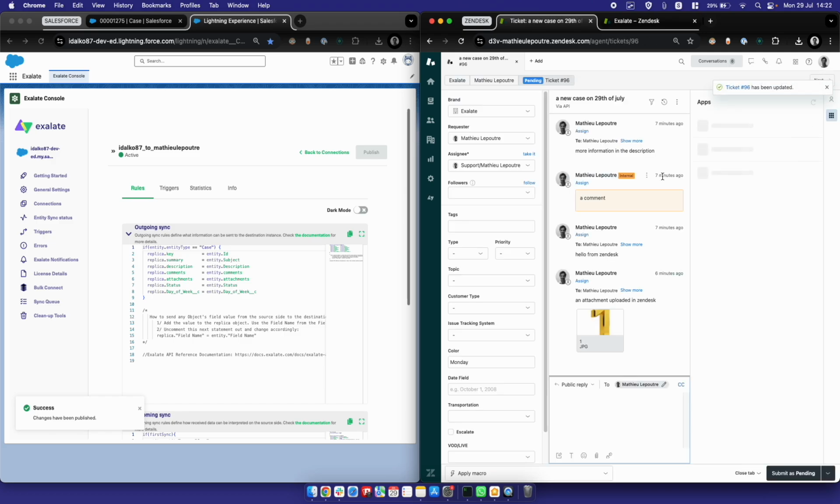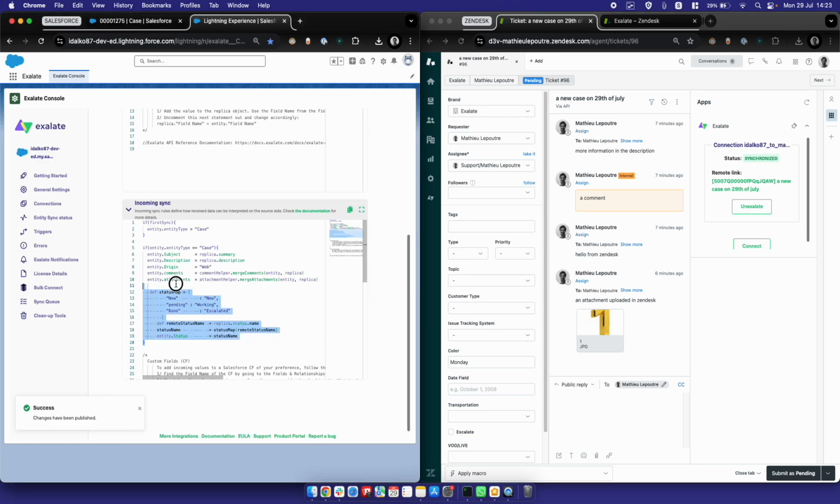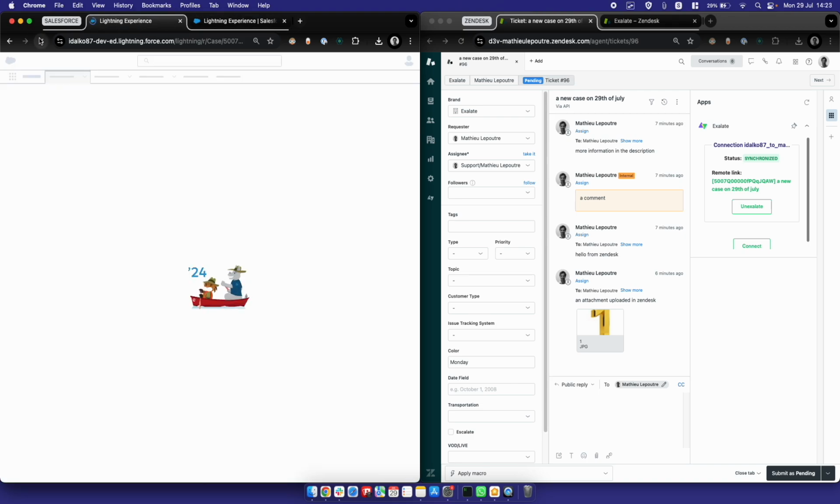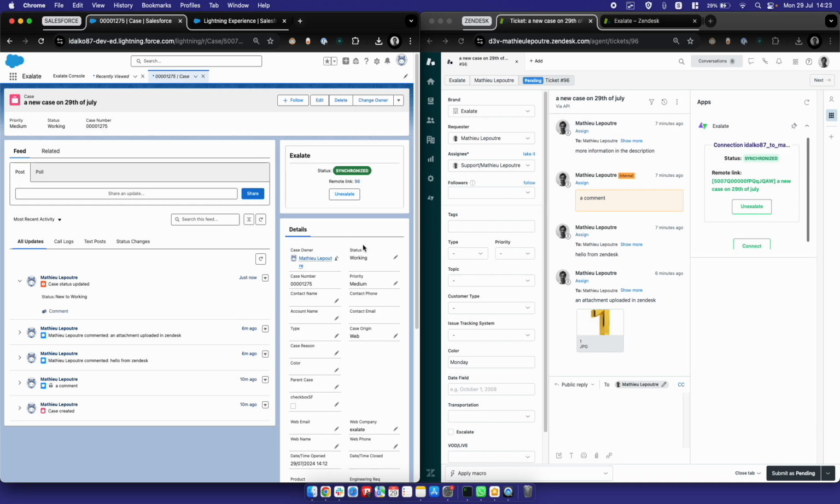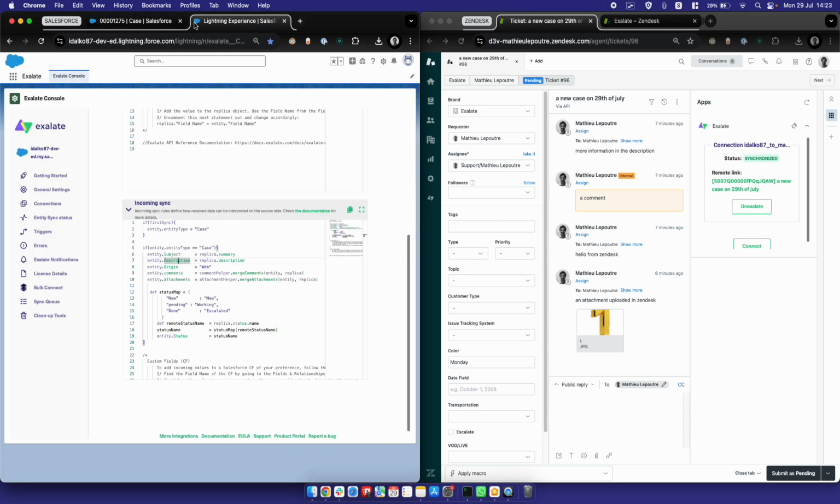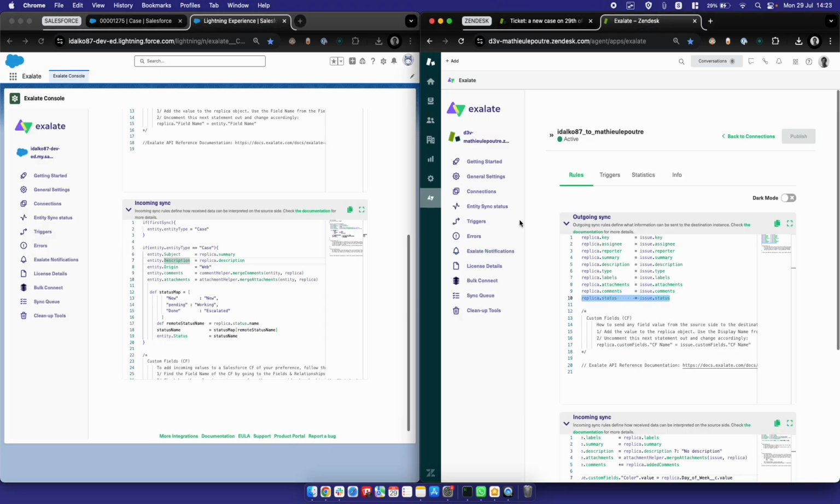And then here we can say pending. Now, again, the same thing happens. On Zendesk, the outgoing sync is getting fired, the replica is getting created. That replica is going to Salesforce, going to the incoming sync where this script is getting executed, and then eventually it will be updated in Salesforce. As we can see here, we have the status update. So you can see it's really easy and straightforward to work with Exalate.